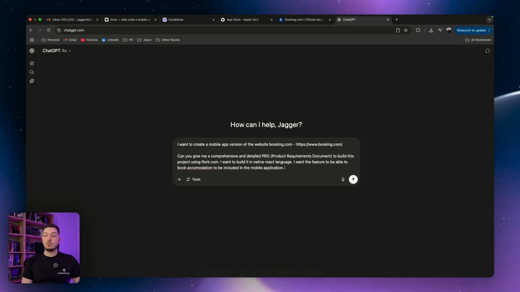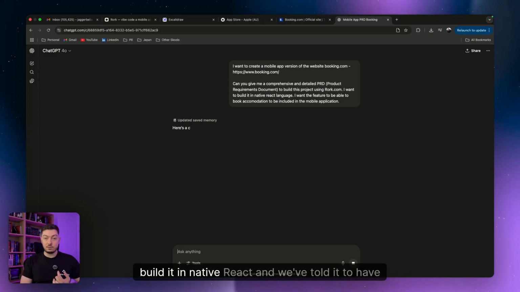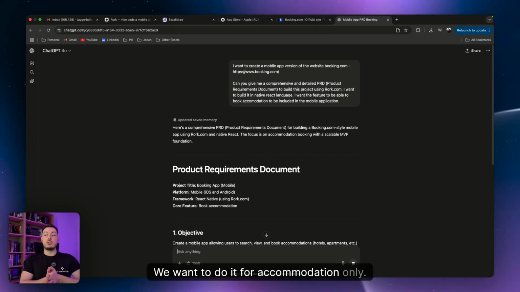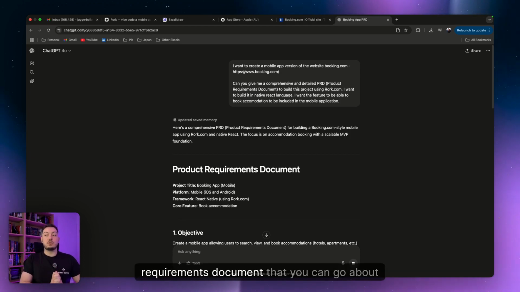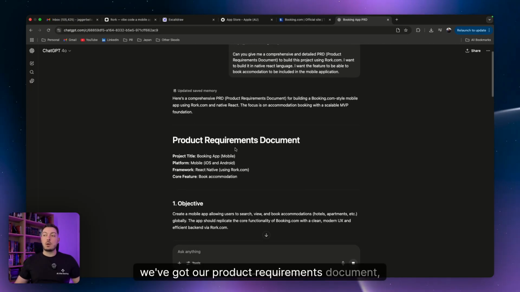Okay, so once we've done that, we're going to hit enter. And now we've given it booking.com, we've told it to build it in native React, and we've told it to have a little bit of boundaries, that we want to do it for accommodation only. ChatGPT is going to give us a good enough product requirements document that you can go about building something out similar. So we've got our product requirements document.